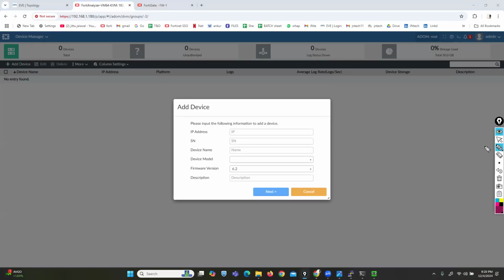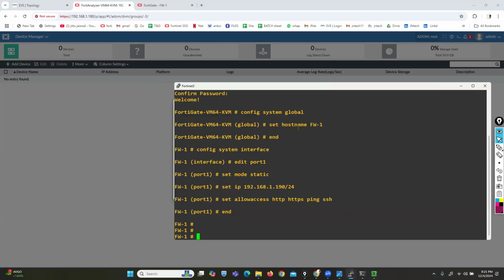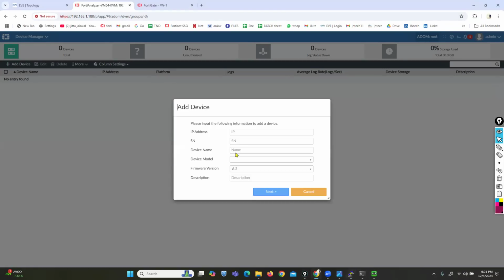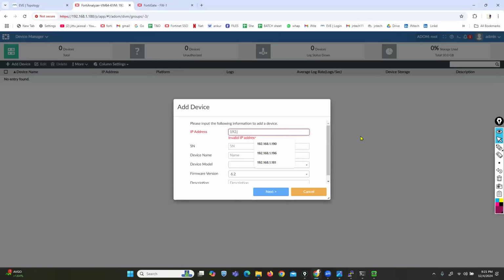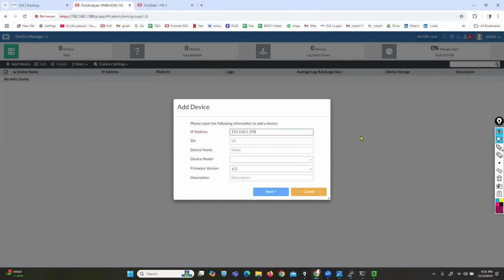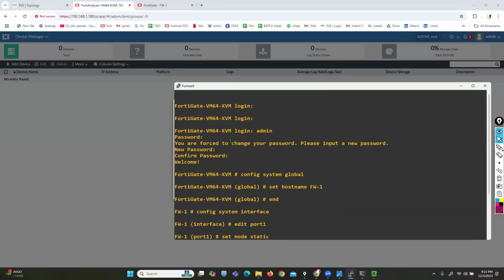Okay, this is not a discover option. No, you can only create a device entry. See what you require to create this entry: IP address, device serial number, device name, device model, firmware version. So this firewall device IP address is 192.168.1.190. So let's create this entry. 192.168.1.190.